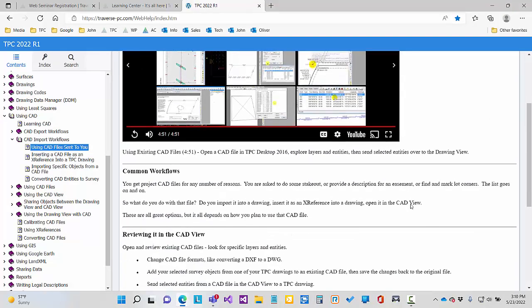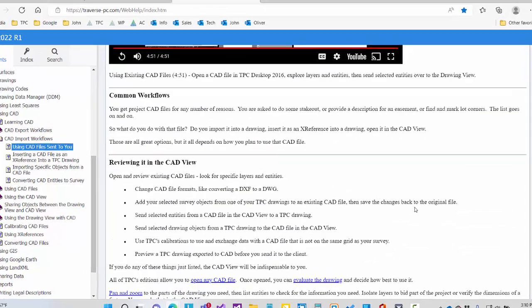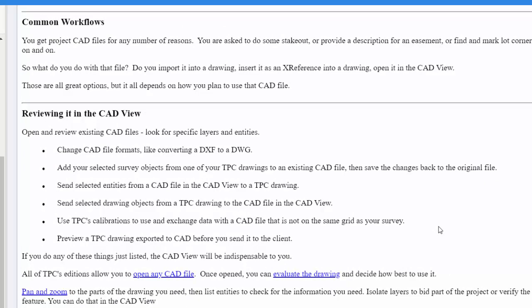You got a real quick peek then at some of the reasons why I would want to review a file in the CAD view. And I'm just going to cover a couple of them here again. So opening and reviewing existing CAD files. Oftentimes I'm looking for specific layers and entities. But you could also change CAD file formats, like converting a DXF to DWG.